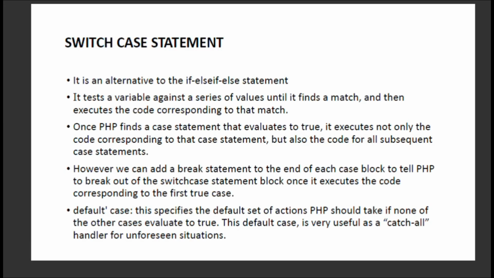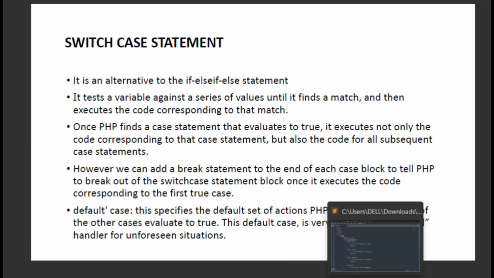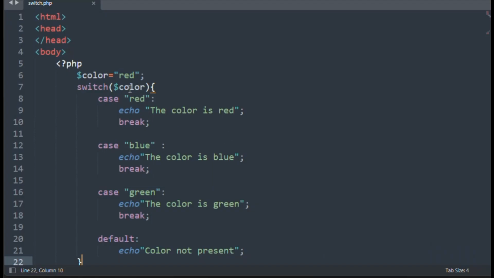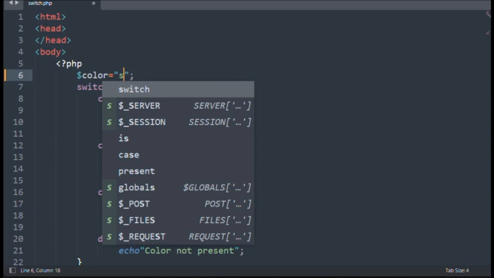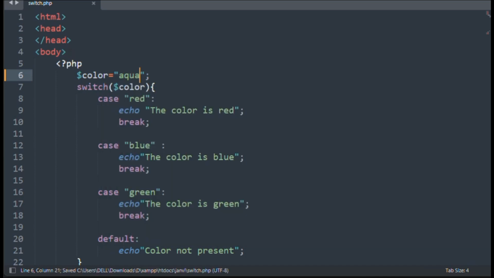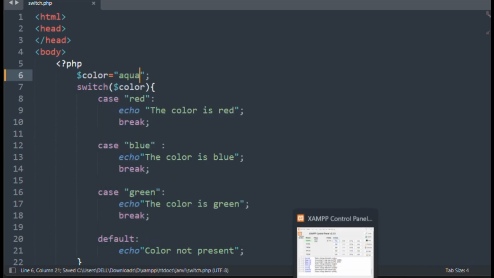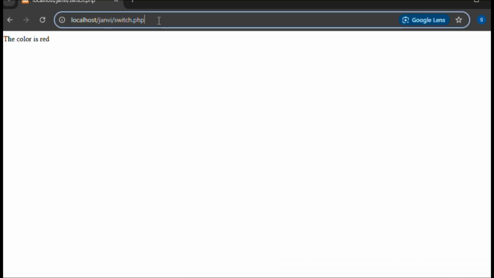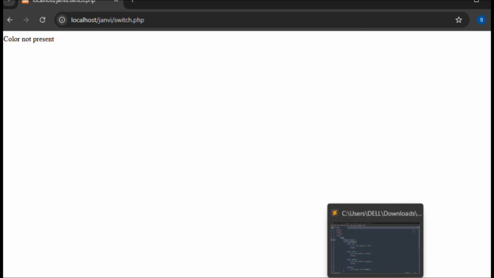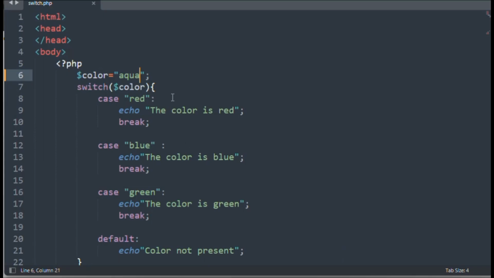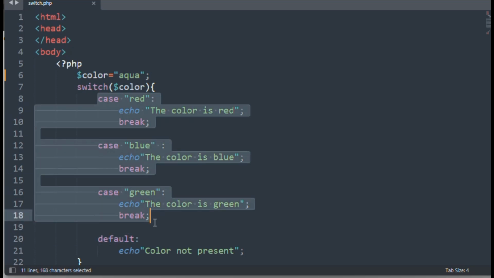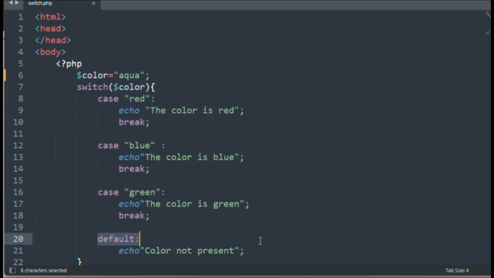Now here I will change the variable, that I will give the color as aqua. Now save it. Now again refresh it. Here you can see color not present. As I told, if none of the cases is true, then our default case will execute.